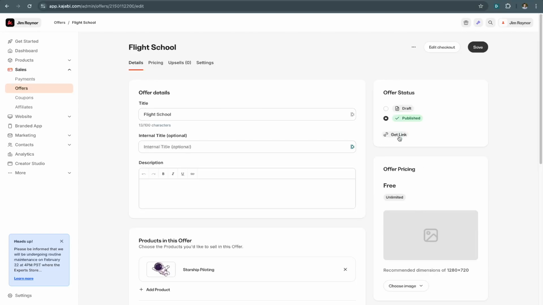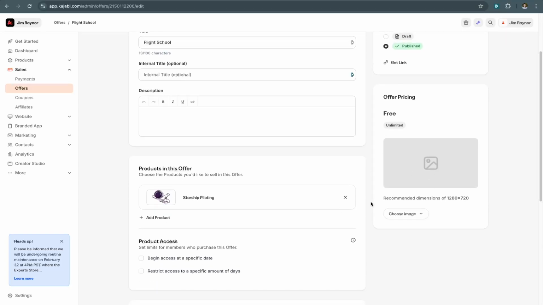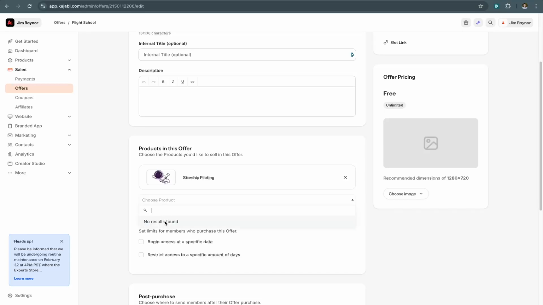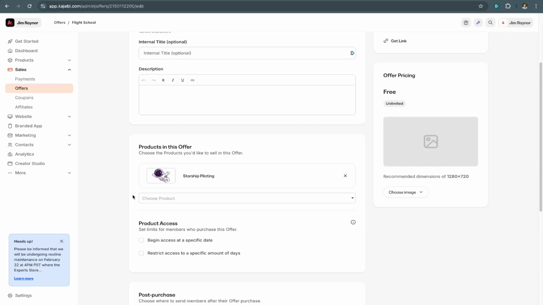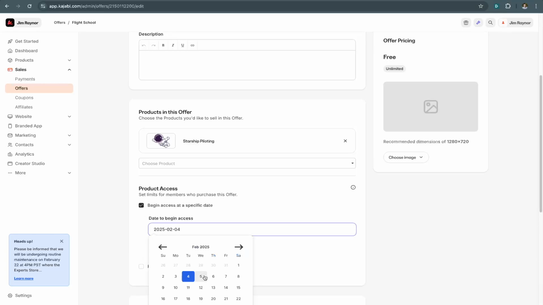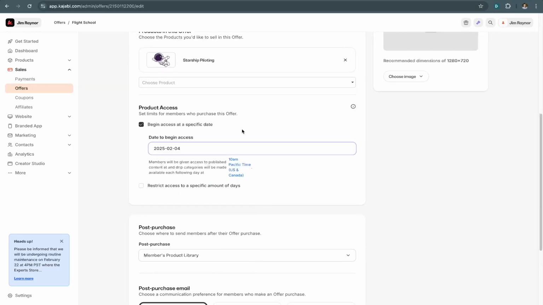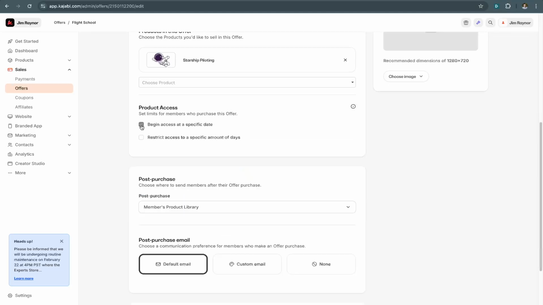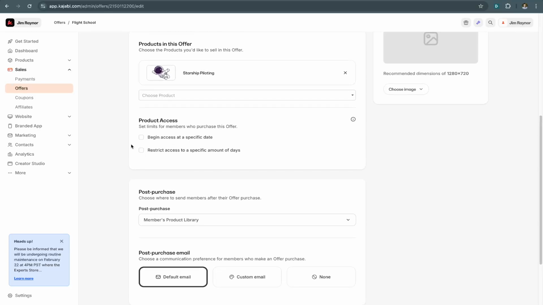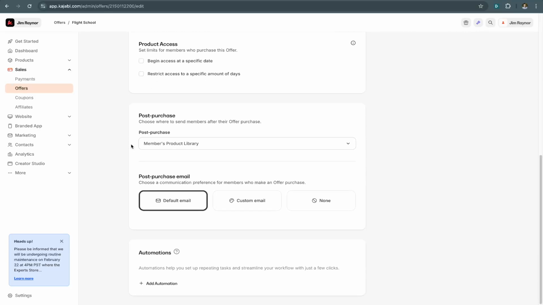This is the template for the offers. We can publish it or draft it, get the link. We can put an image here. Here you can see our product. And if we wanted to add more products, we could do that. And you can add as many products to a single offer as you want. You can change product access to start on a specific date, choosing on the calendar. Or you can choose to limit access to a specific number of days. And these are all great things to understand and to work with.